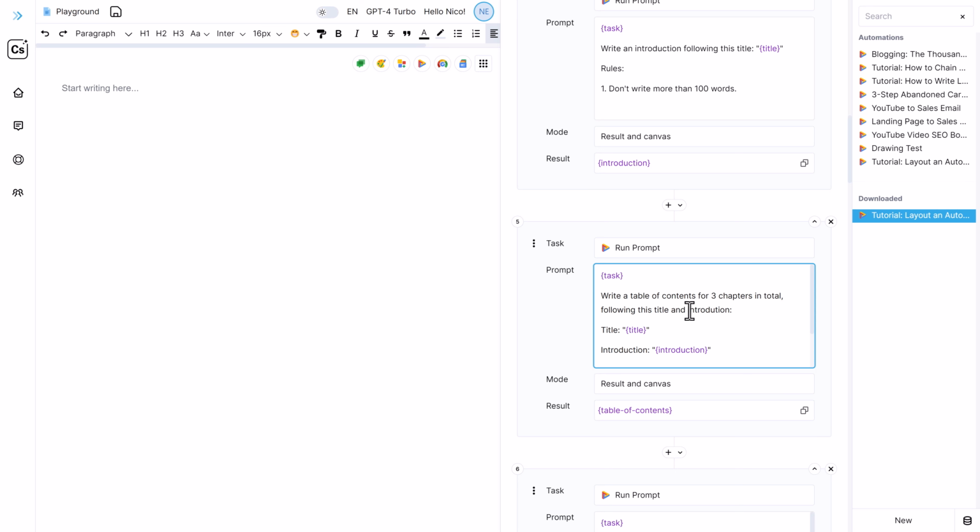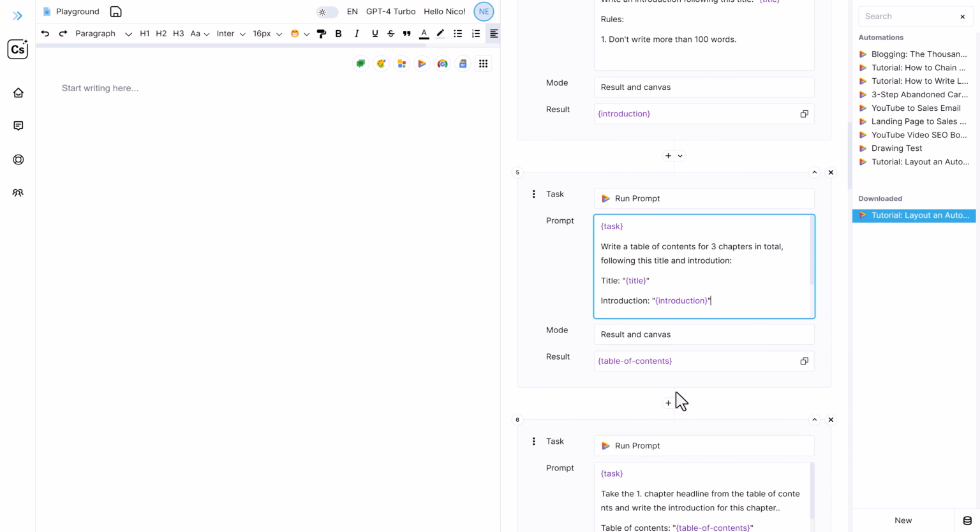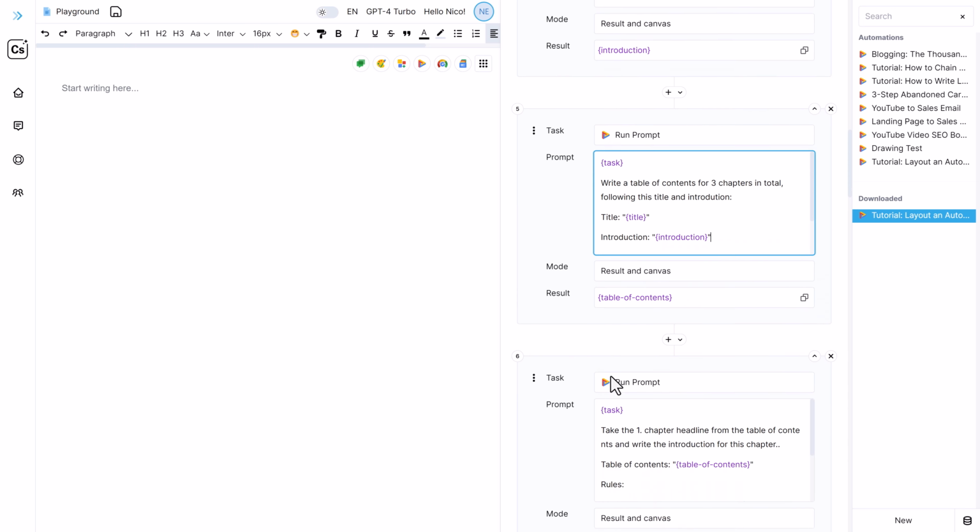So I can give AI more context and tell AI exactly what we have written so far and what it should look at. And it will write the result on the canvas and in the result variable, and the result variable is called table of contents. Alright, that was task number 5. Let's go to task number 6.